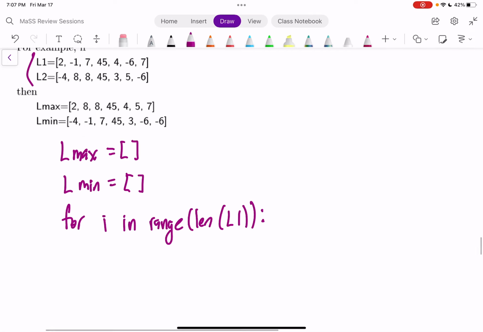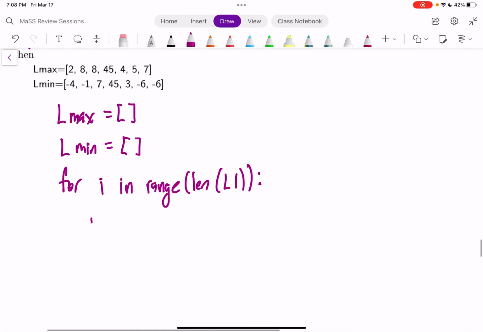Now what we're going to do is compare the current number of one list to the current number of the other list. The reason why is because we're going to want to add the bigger one to Lmax, and we're going to add the smaller one to Lmin. So let's compare. We can make a comparison easily with an if statement. So we're going to say if our L1 at I is bigger or equal to our L2 at I.